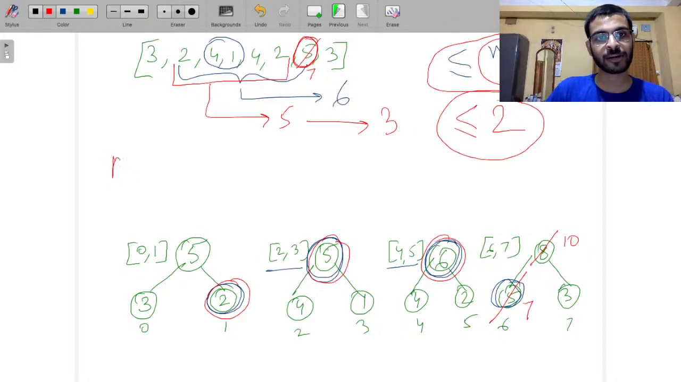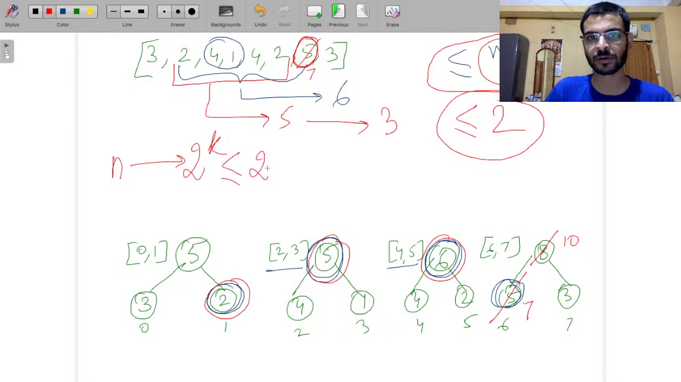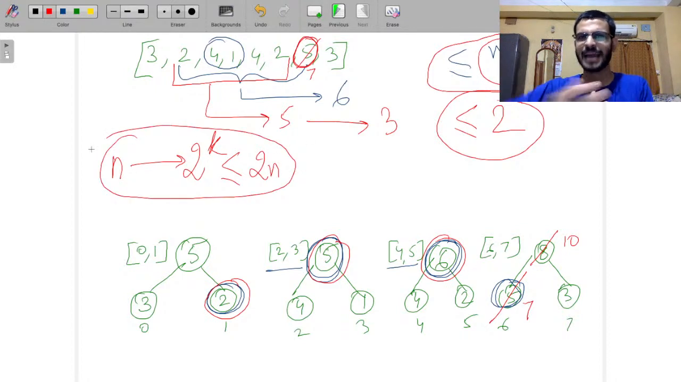If we convert n to the nearest power of 2, it will definitely be less than or equal to 2n, right? So the total number of elements that we are considering, instead of the actual size of the array, is less than or equal to twice the array size. So it is not that bad. This is something that we can do: just add some zeros over there.